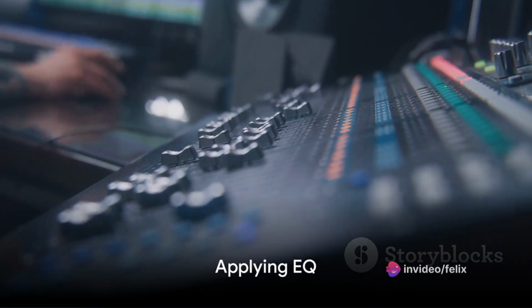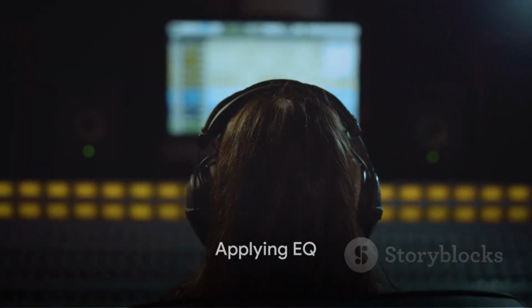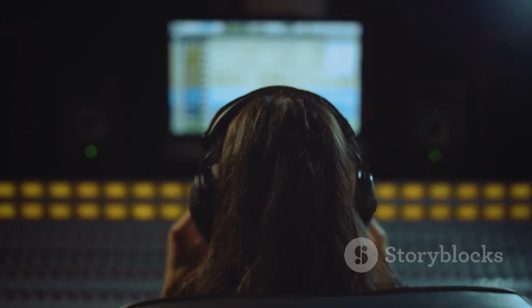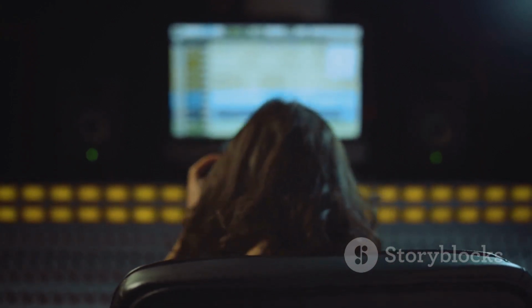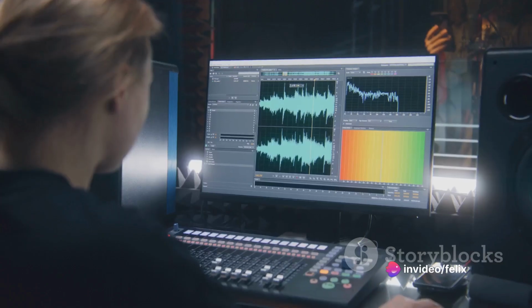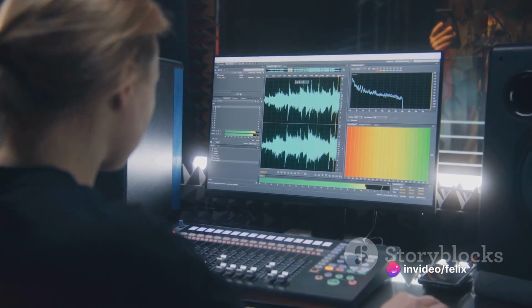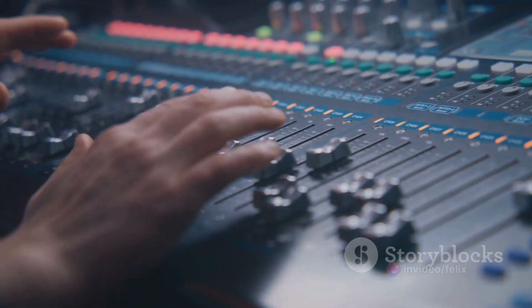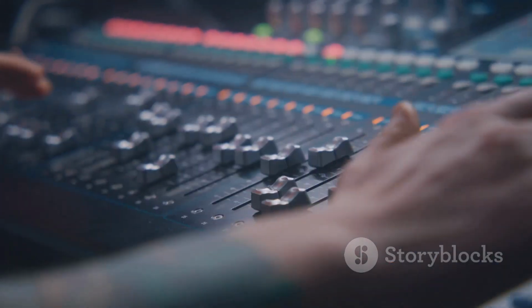In the third step, you start applying EQ. This process begins with listening. Put on your best pair of headphones, play your track, and listen carefully. What frequencies stand out? What's missing? What's overshadowing something else? Once you've identified the issues, you can start to address them with EQ.